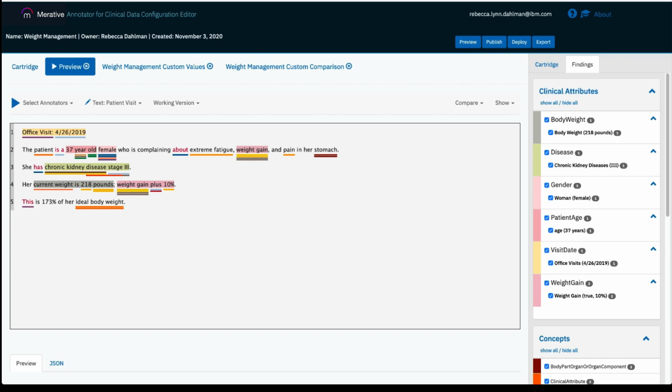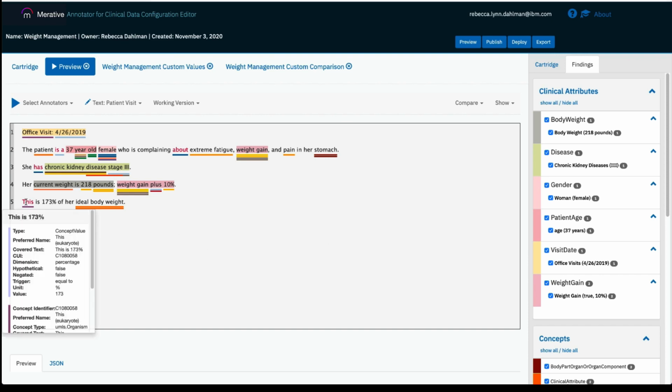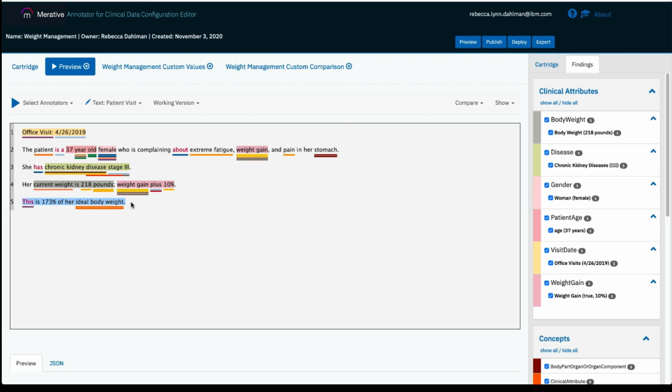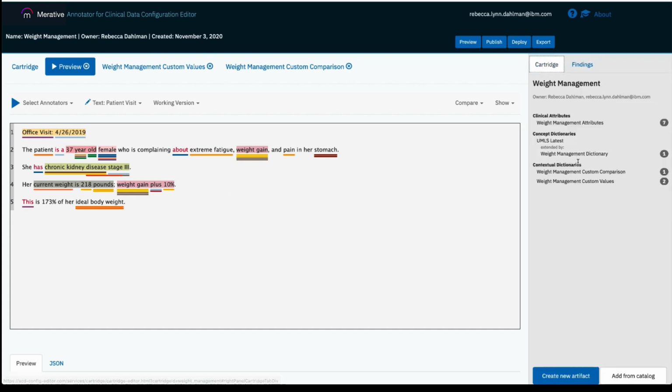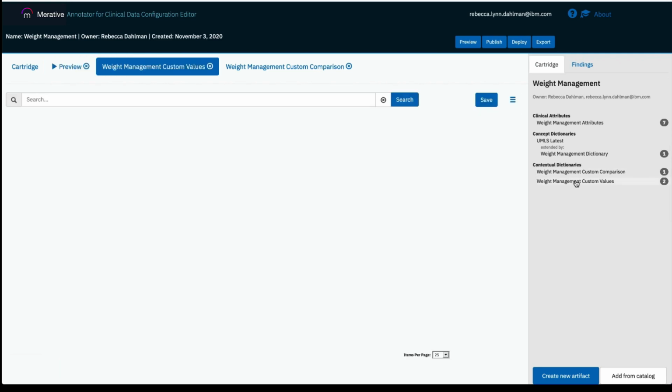In our text, we can see that we are not capturing the percentage that is associated with the patient's ideal body weight. We will use a derived concept value to capture that percent value for ideal body weight. First, we need a custom value created for our percentage. Let's go back to our custom value dictionary.